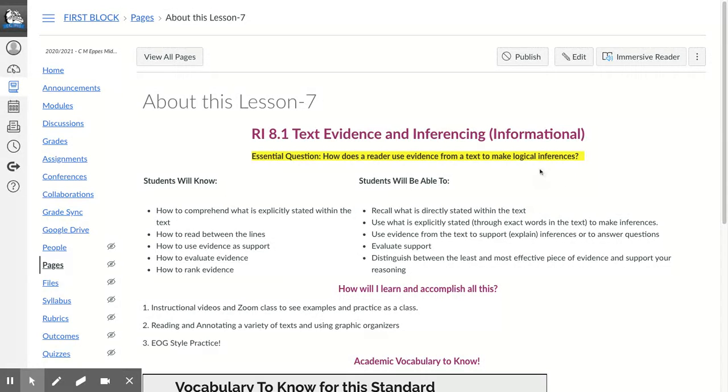So if you look, we're going to look at text evidence and inferencing. So this should look familiar because this is a lot like RL 8.1. So it's the exact same thing as literature, except our focus is going to be informational, which just means our thought process might change a little bit because we're working with the actual factual, is what you'll hear me say a lot. So our essential question is, how does the reader use evidence from a text to make logical inferences?